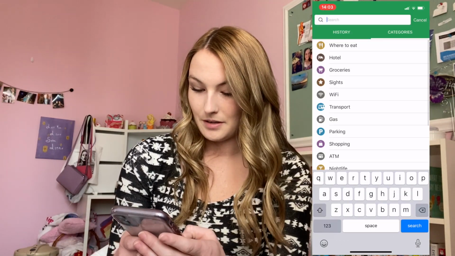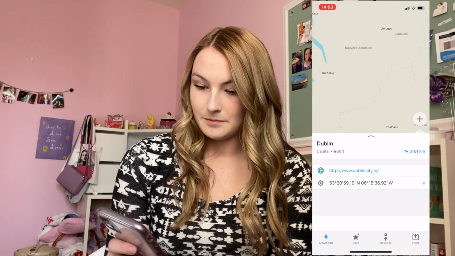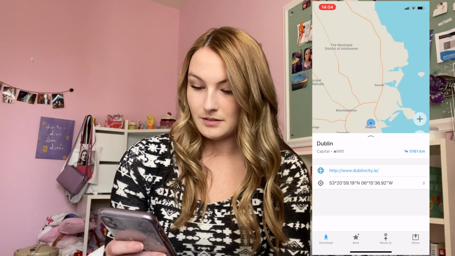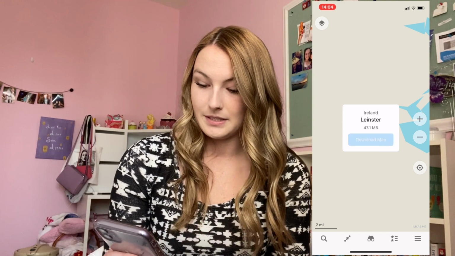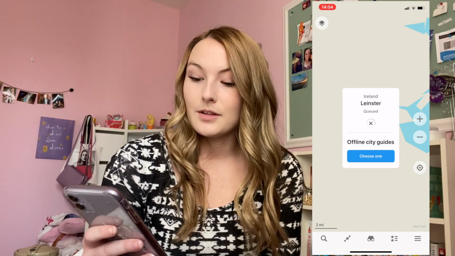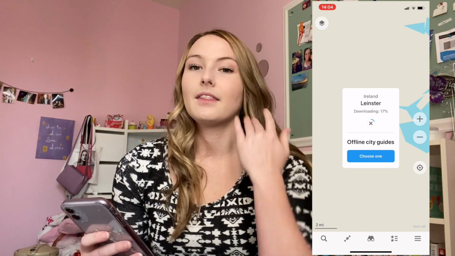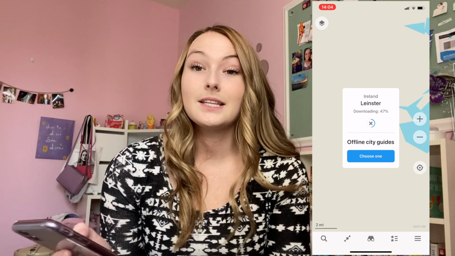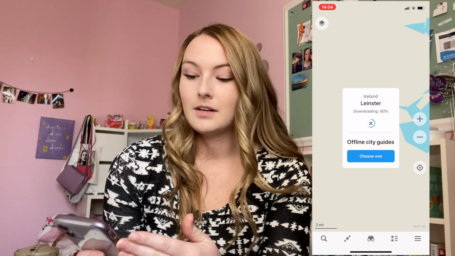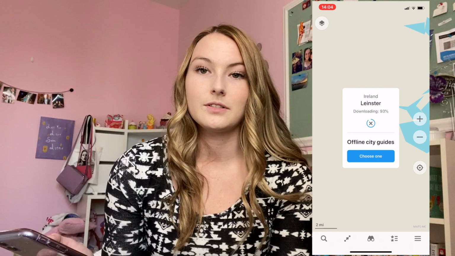I'm going to put, I don't know, Dublin. Here we go. And then it will take you all the way to the map. And if you scroll in, you could put download map. And then also there's offline city guides, so you can click on that and see what the other options they have for you. But once they all download, you just have them and you can download all the maps you're gonna need for wherever you're going, or you can just go from place to place.